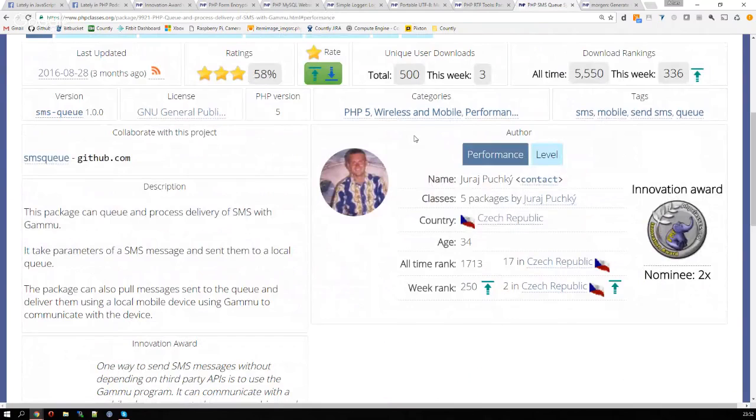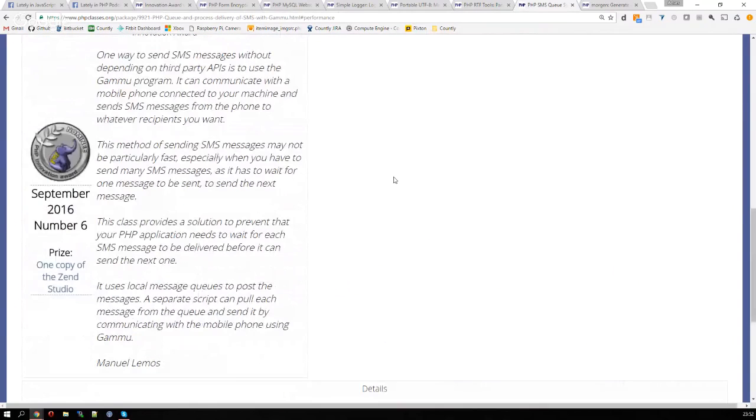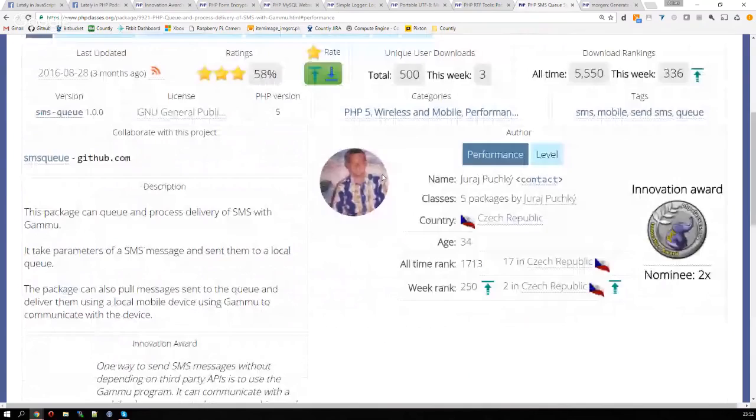Now you're going to spam everybody with SMS messages. Yes, I'm bots. And the author is Juraj Pučki from Czech, and he chose one copy of Zend Studio for this package. I think that's all on my part.